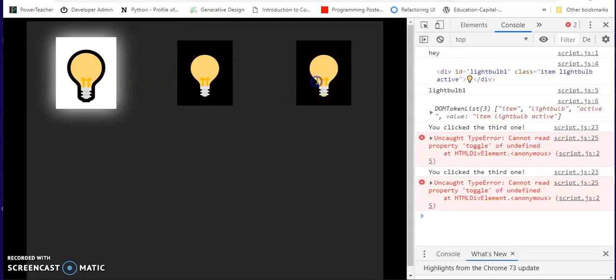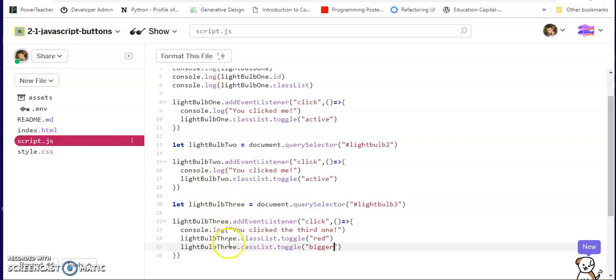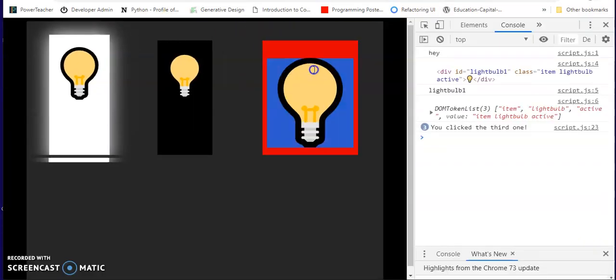So let's see. You cannot toggle a property of undefined. That means I spelled something wrong. So let's see. ClassList.toggle. Yep, there's a spelling error. Help me find it. I spelled class wrong. No L. That makes sense. Errors happen all the time. So once again, boom, there we go.